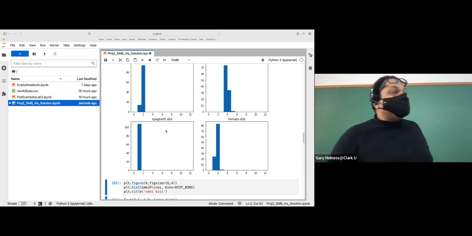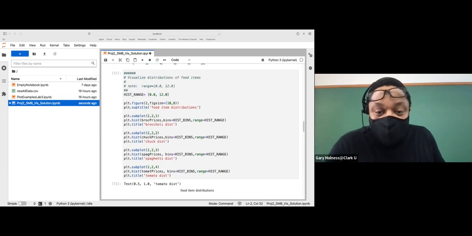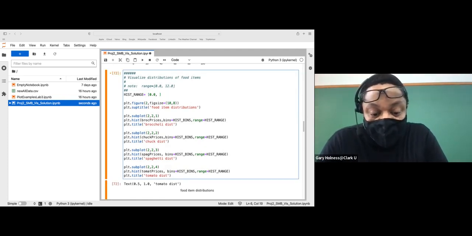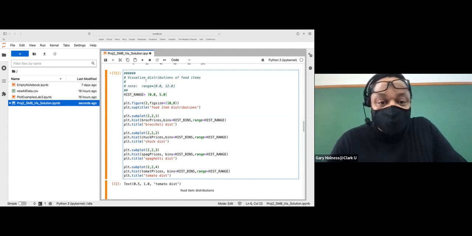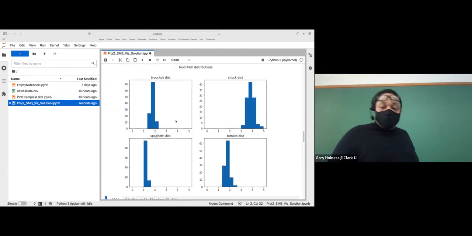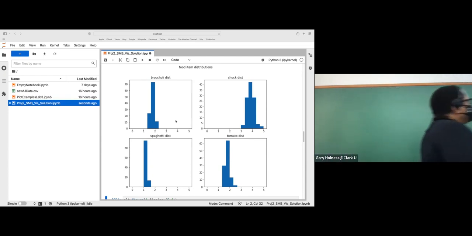That's a bad range I've chosen. Let's change that, because the prices don't go that high to $12. Let's change the range to, say, $5 on the high side. So if we do that, save, and redo it. Now that it's on the same range, we can more easily see that Chuck has a larger dispersion than, say, spaghetti. Its probability mass is spread over a larger set of the support set than spaghetti does. So that's one way to do it.